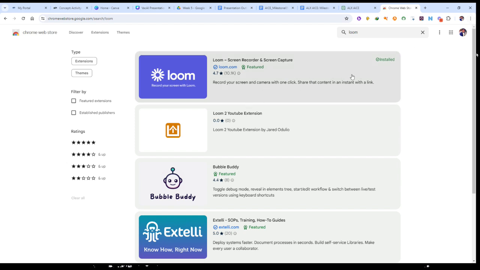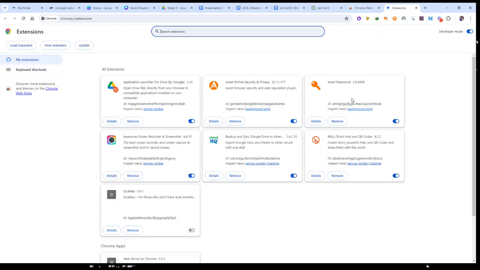If you need to create an account, please create an account and install that extension, because it will be needed for your activity. And the next thing I want to do is to also make sure that it is pinned. So I'll come to my manage extensions.